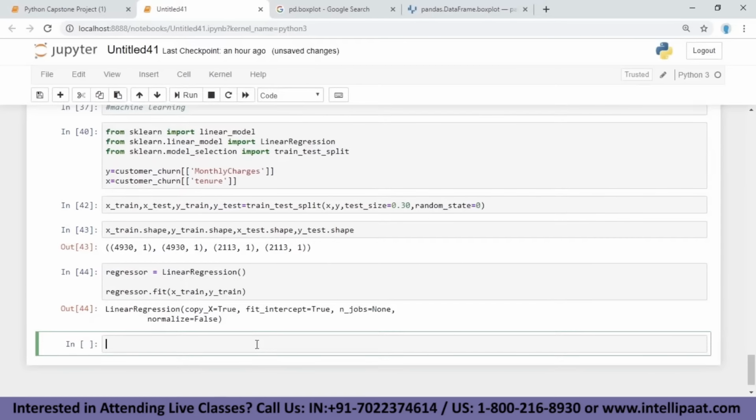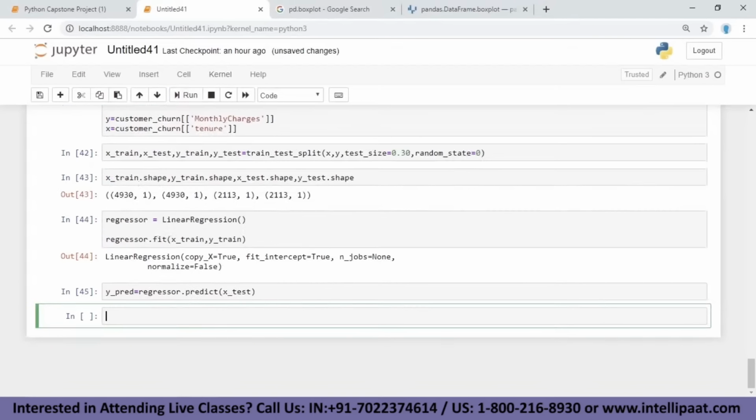Right, so I fit the model on top of the training set. Now it's time to predict the values. So it'll be regressor.predict, and I'll be predicting the values on top of the X test. And I will store this in, let's say, ypred. Now I've fit the model on top of the training set, and I've also predicted the values on top of the test set. Now I'd have to know how well the prediction has been done.